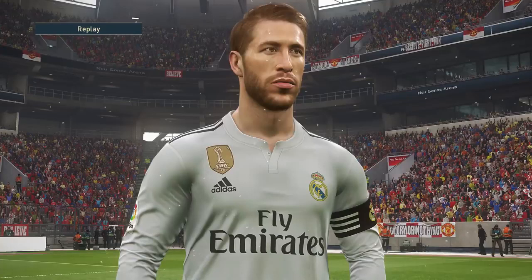Now, as you will see about details, this is details. Like, look at the actual quality of the kits here. Look phenomenal. So that is pretty much it, lads.